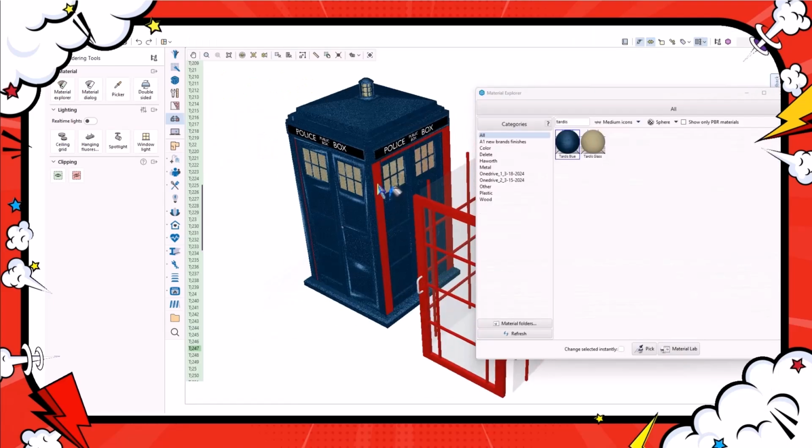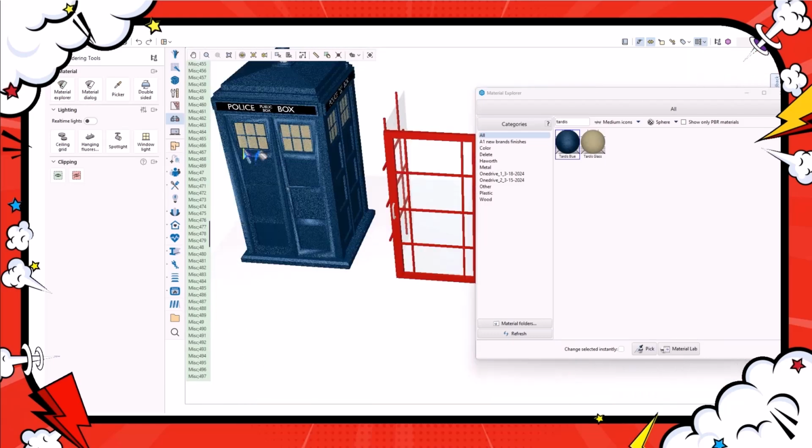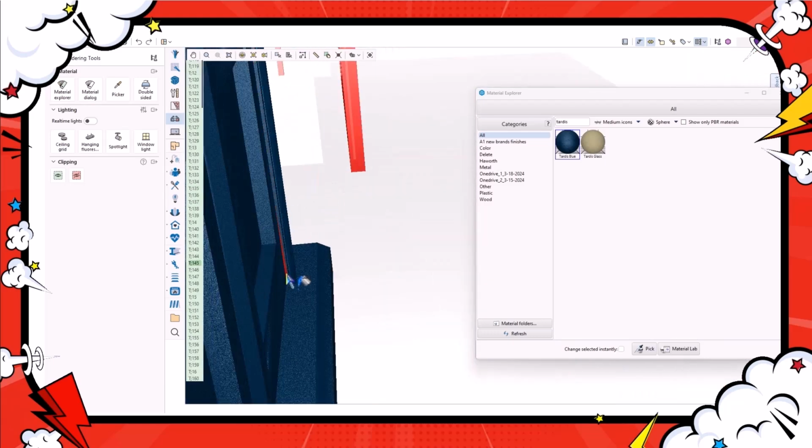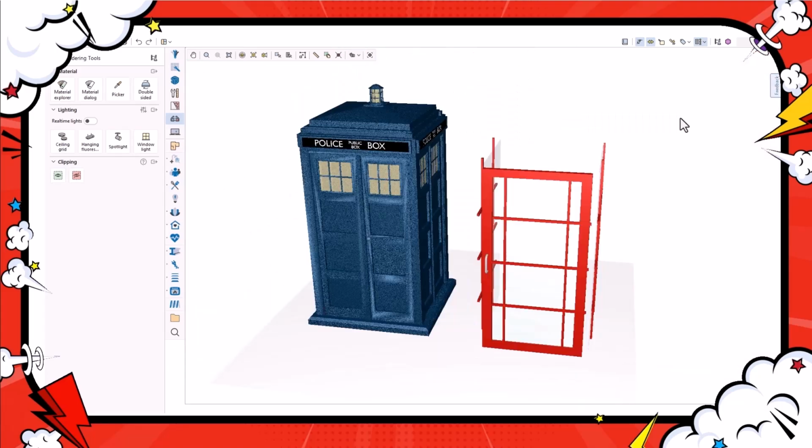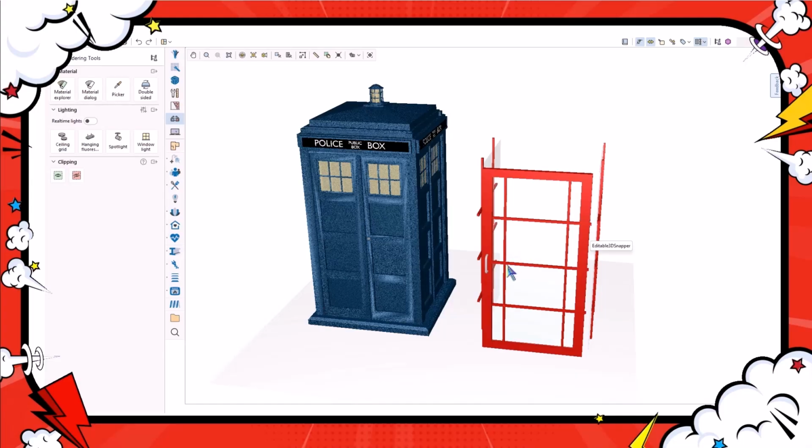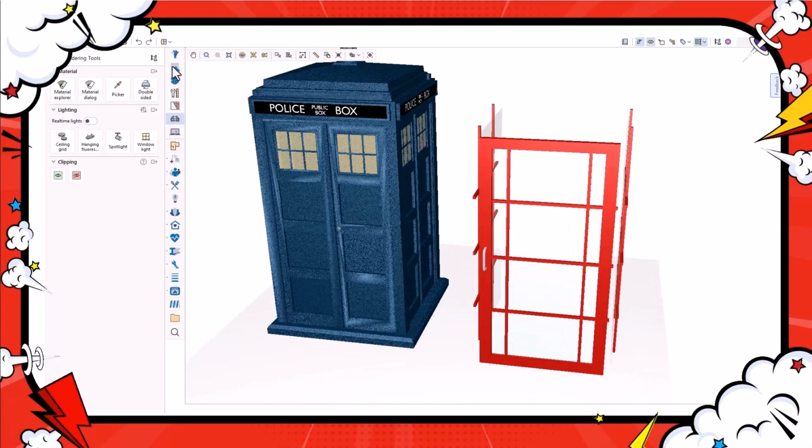Sometimes symbols come with a lot of meshes or layers. You can always click your tab button to cycle through them and apply your materials. I really like it. All right, this TARDIS is looking pretty good.